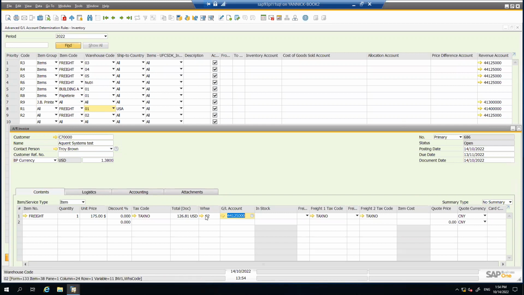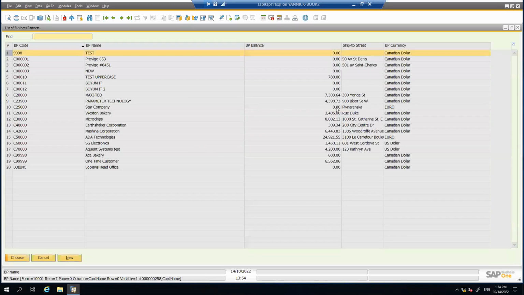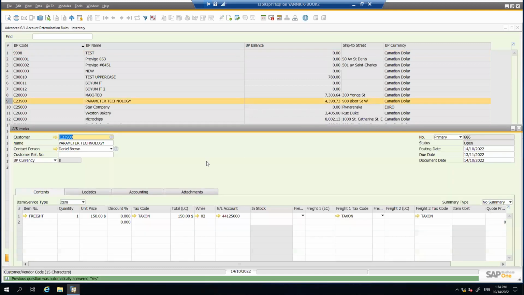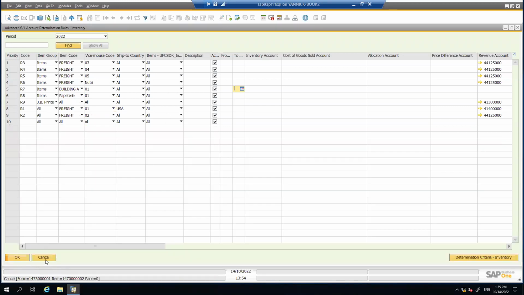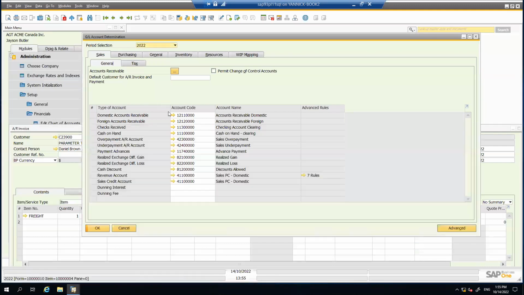If, for example, I use another customer located in Canada, and I select my 02, it follows this rule again, because I didn't specify any country. But I don't have any specific rule for my 01. So I don't have any rules for 01 for a Canadian customer, and it falls under the default 411 that I specified here.